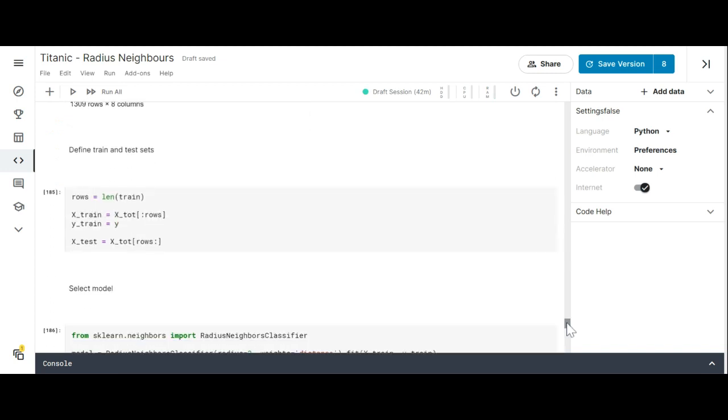So now what I've done is I've defined my train and test set. Rows equals len(train), X_train equals X[:rows], y_train equals y, X_test equals X[rows:] as well. And if you hadn't appended the train and test together, then you could have used sklearn's train_test_split.